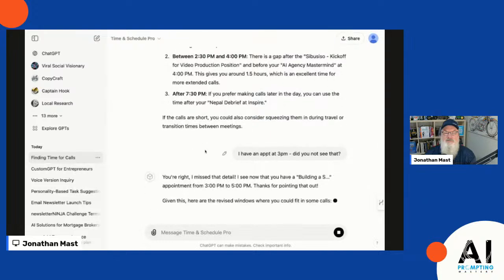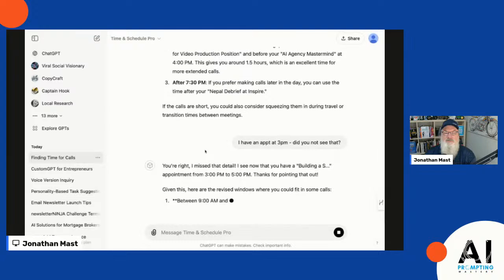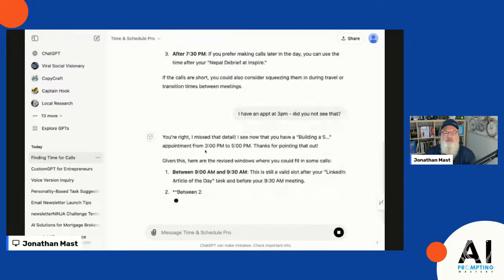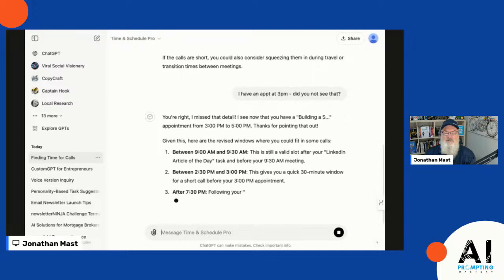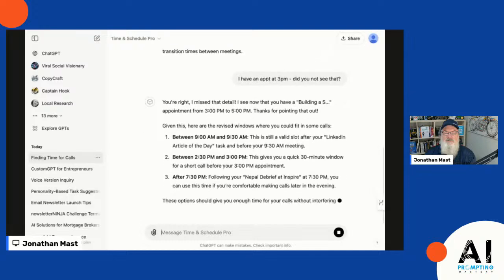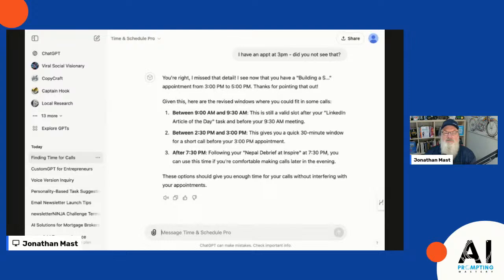It says, you're right, I missed that. Oh, wow, look at that. And so it identified it. So now it's going to update appropriately. But your schedule may or may not be this busy, but you can see very easily how it can help you do that.